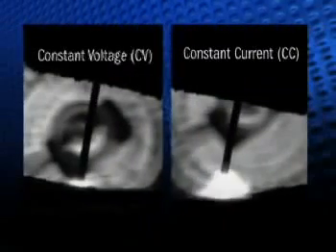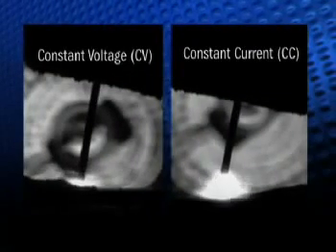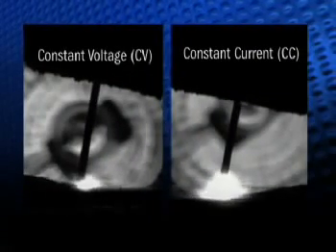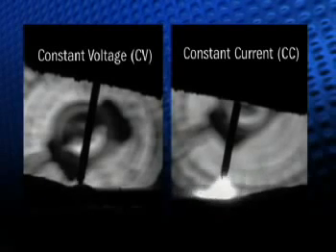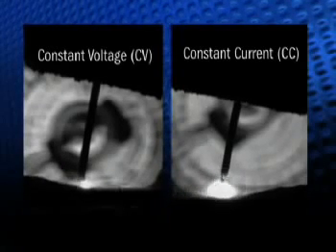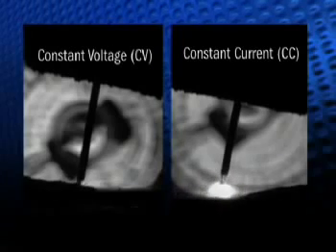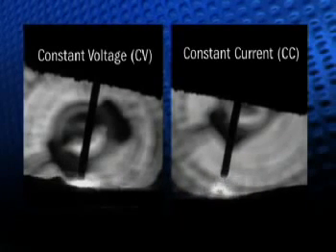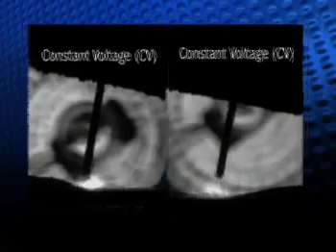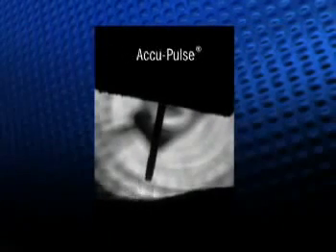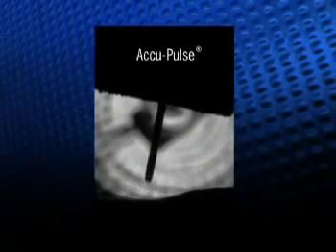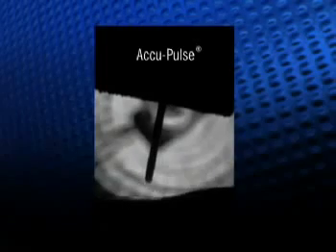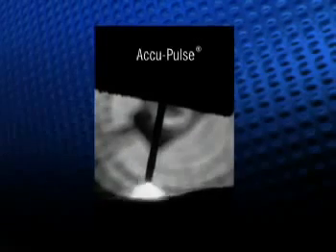Let's look at how the CC and CV waveforms work together. Once the target current is reached at the beginning of each pulse phase, the CC control turns off and the CV control loop turns on. The CV loop modulates the current to achieve the target voltage, allowing AccuPulse to create the desired wave shapes with arc characteristics that optimize desired arc performance.